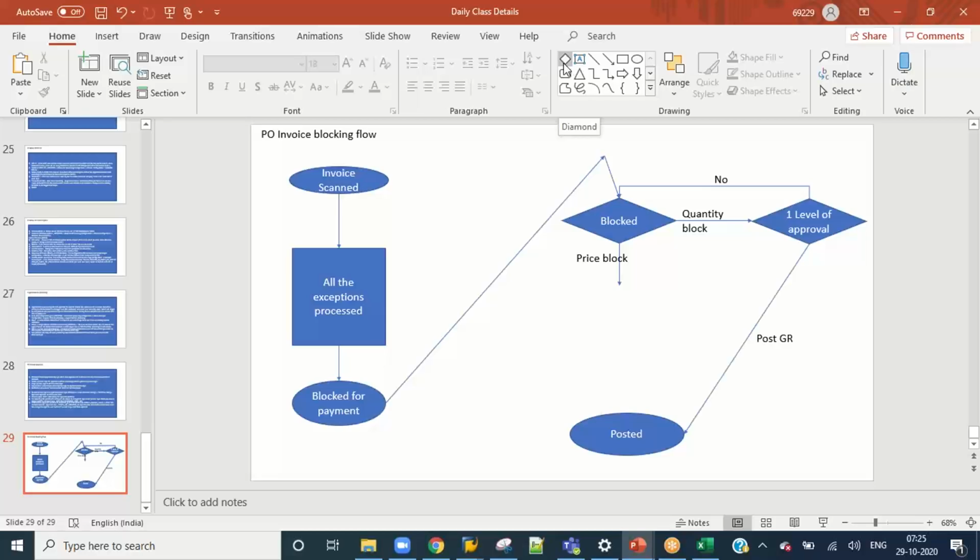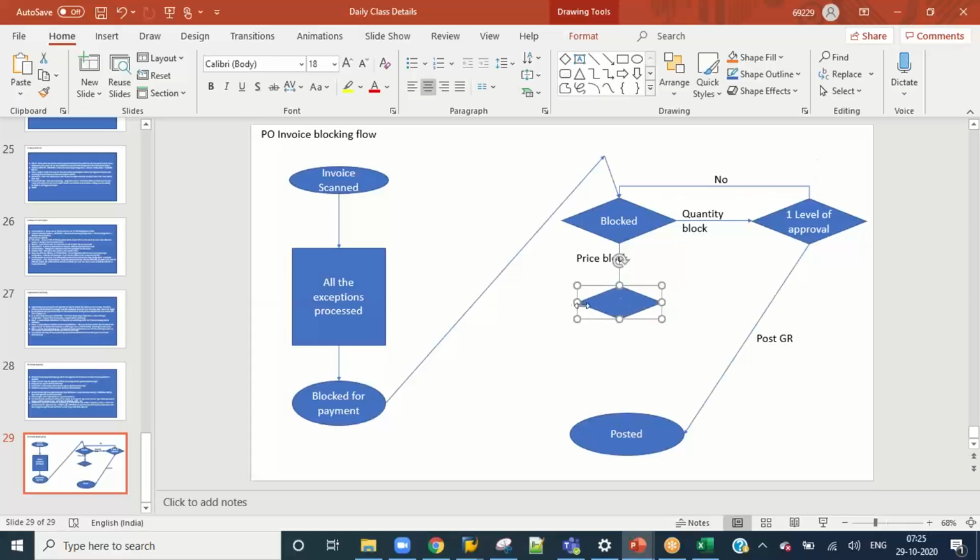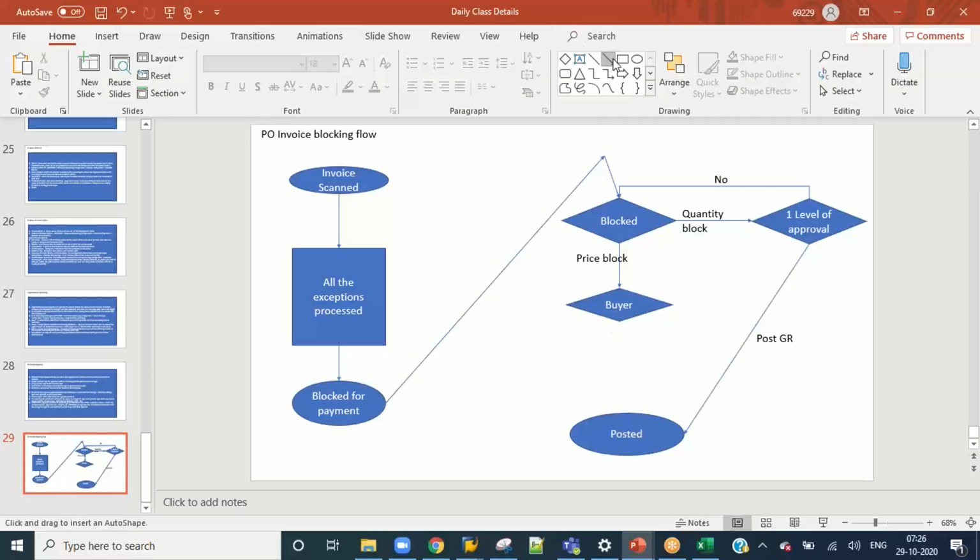So here I have two levels of approvals. One is AP processor. First level approval, that is nothing but a buyer. If he approves, then it will move further. If not, it will remain in the blocked status. Buyer is approved.